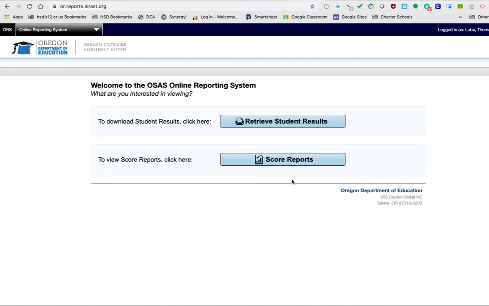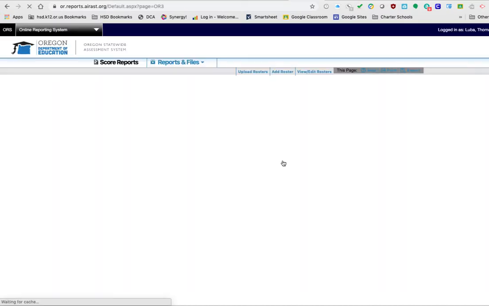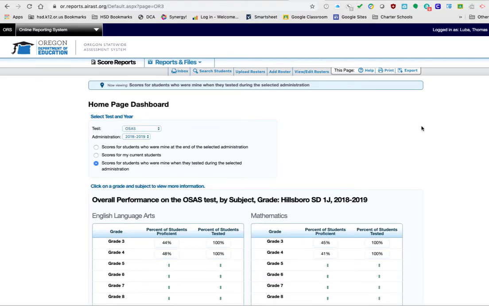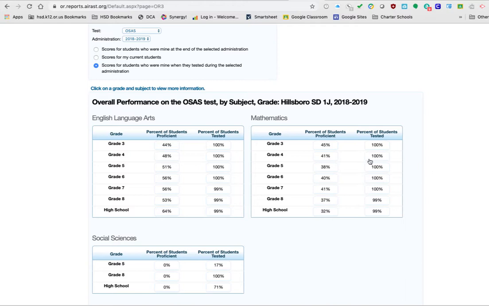From this page, you want to click Score Reports. And this page will default to the ELPA screener, because it's basically defaulting in alphabetical order. You want to select OSAS, which will give you Smarter Balanced results, and then later on we'll have science results in here as well. And the rest of these things you can leave alone. It'll default to the last test administration year, and you can leave this on scores for students who were mine when they last tested. So scrolling down, you can see what you're going to get is for English Language Arts or for math.